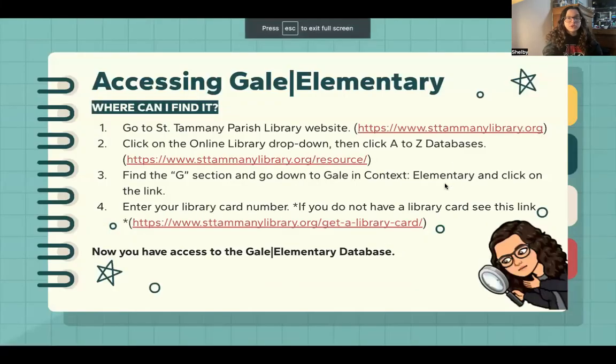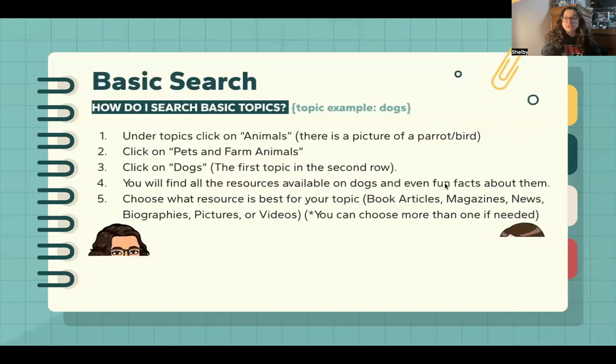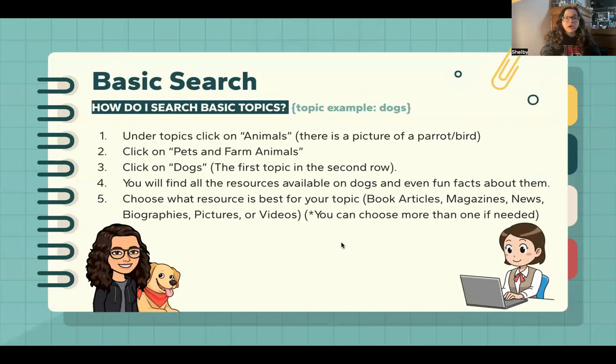All right. So from there, we're going to do steps for searching. For our example, we're going to be searching dogs. Under the topics, click on animals. There's a picture of a parrot. I'll show y'all exactly where it is. Click on pets and farm animals, and then click on dogs, the first topic in the second row. You'll find all the resources available on dogs and even fun facts about them.